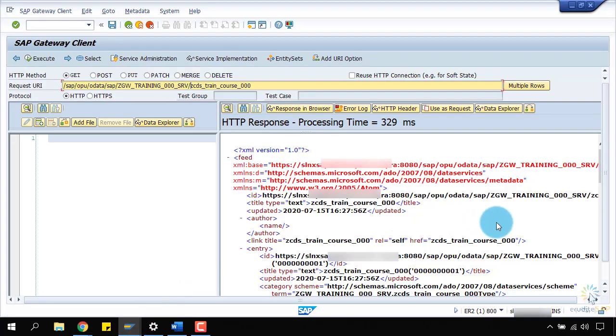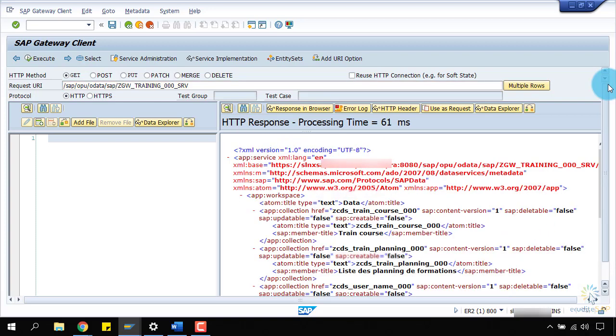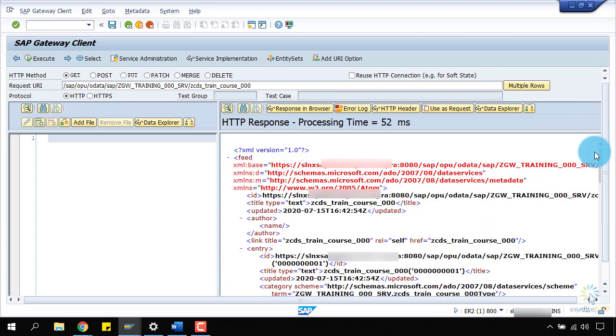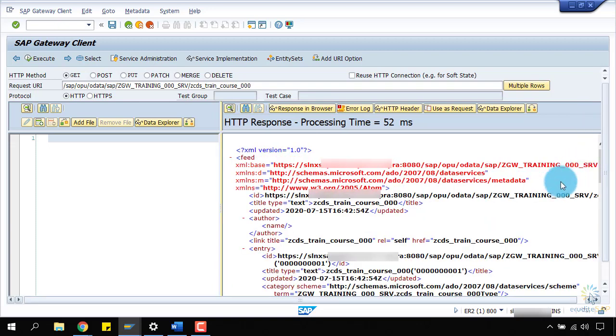This is my on-premise system, and this is the service that I want to use inside the Fiori application of the Neo environment. This system is ER2, and here I want to get the detail of the internal host and port. This is the gateway client, which is used to test the OData services, and here you can see what type of entities are inside it. If you are familiar with OData services, then you know this page contains the details of the services.